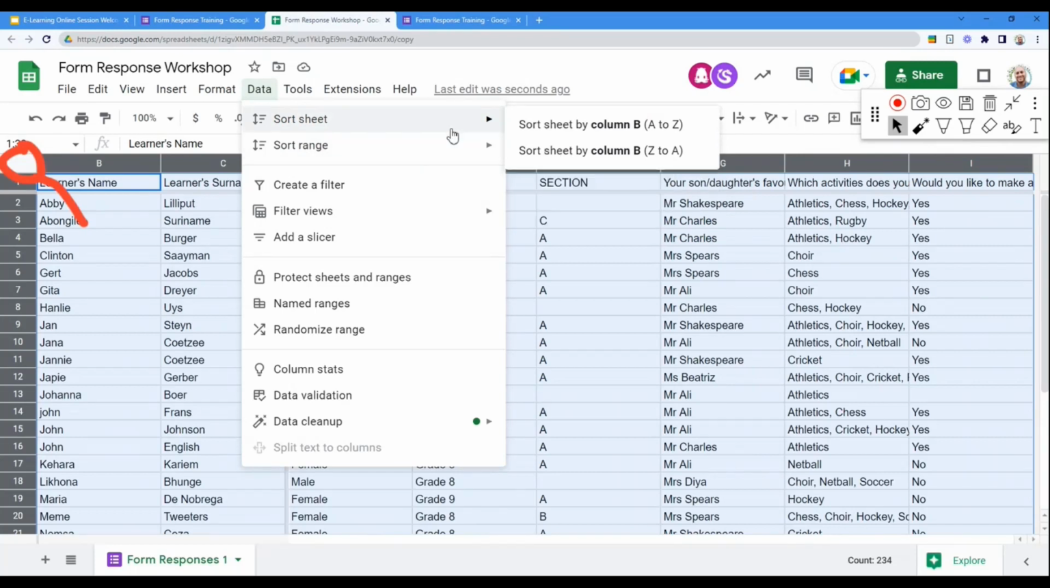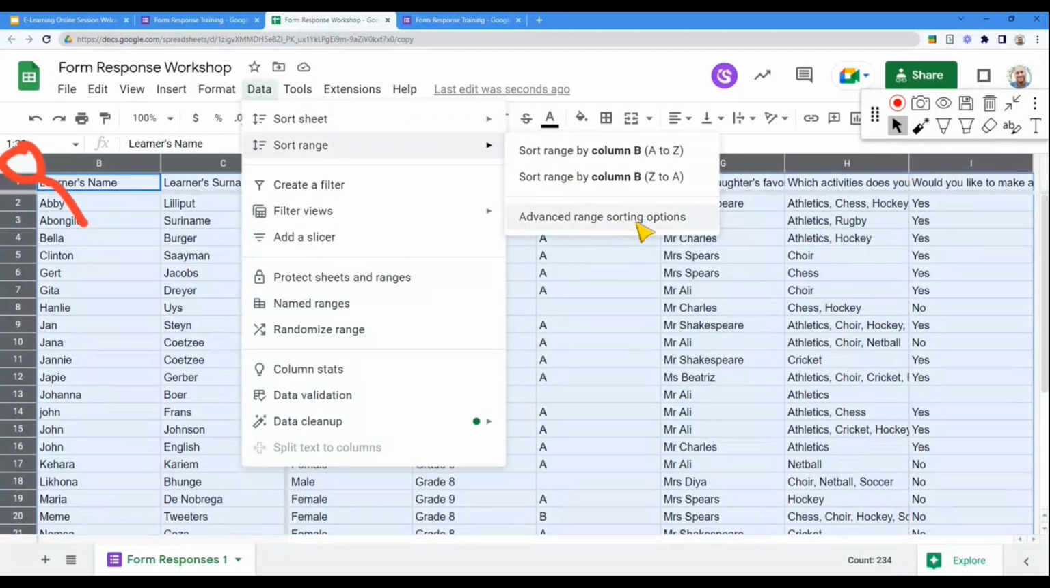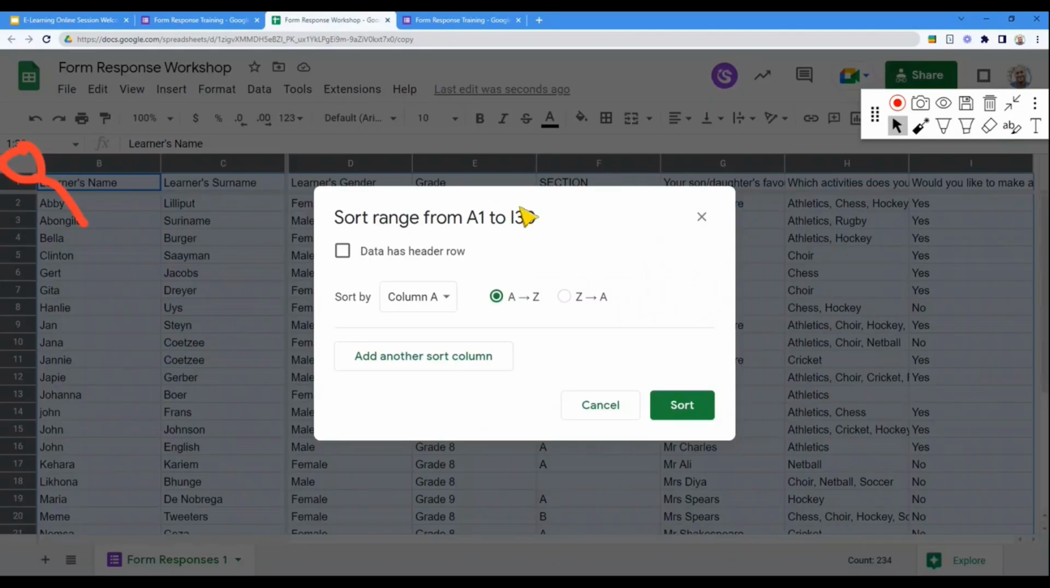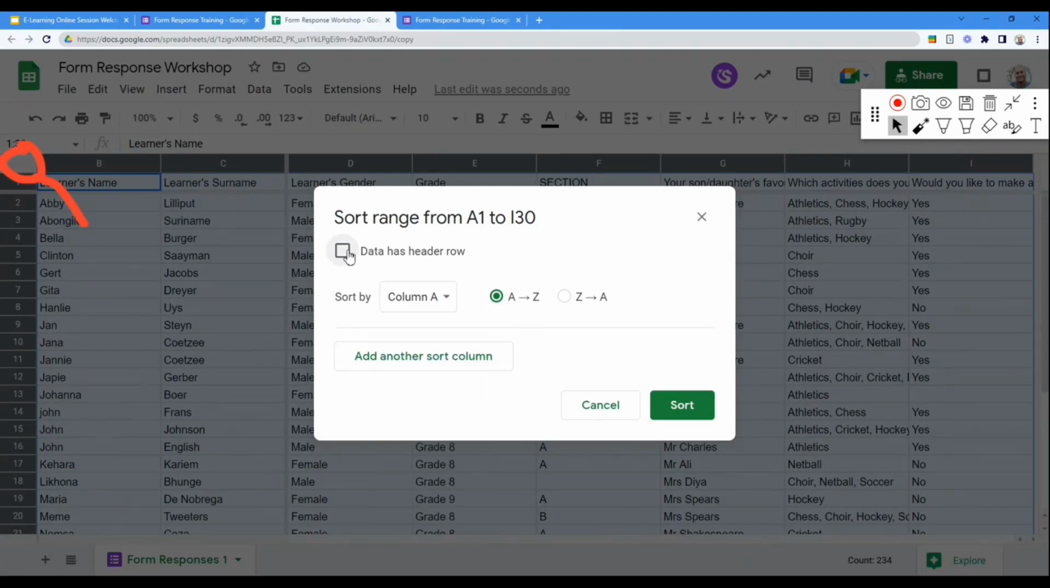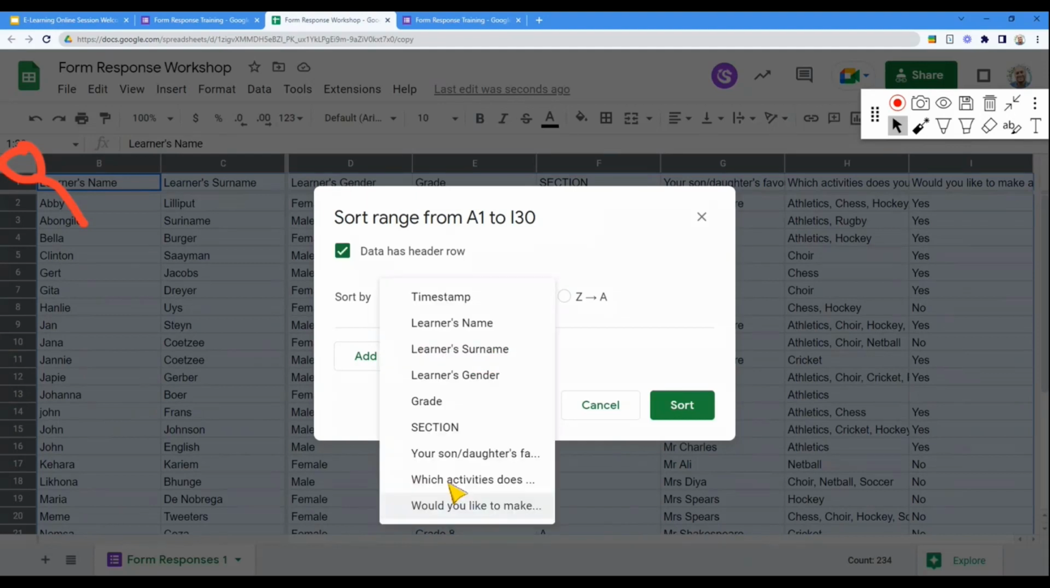Well, you can sort sheets, it's going to do the same thing, but we actually want to go to this advanced range sorting options, because what the advanced range sorting does is it gives me multiple sorts that I can apply. And here's a cool trick that I didn't even know about until earlier today. If I click on that first one that says data has header row, instead of having to go and sort according to these columns, I can now go and sort according to whatever is written in that header.